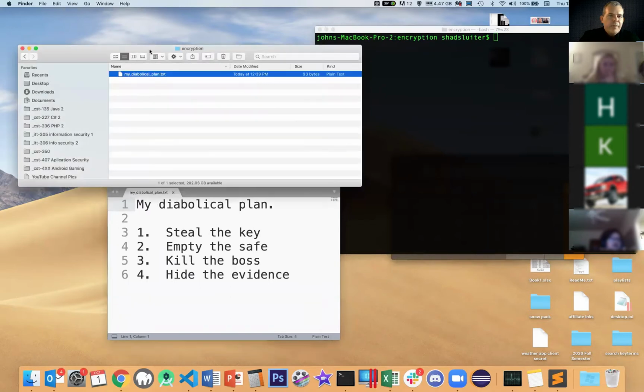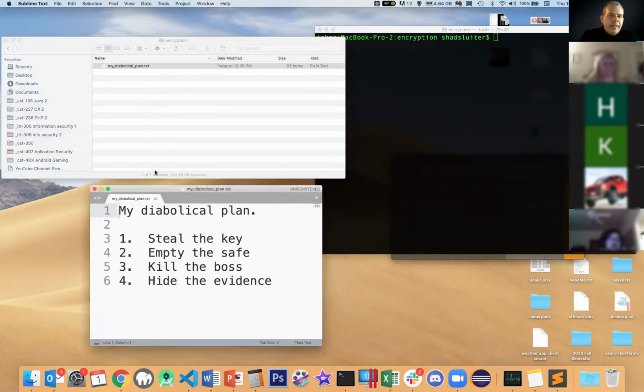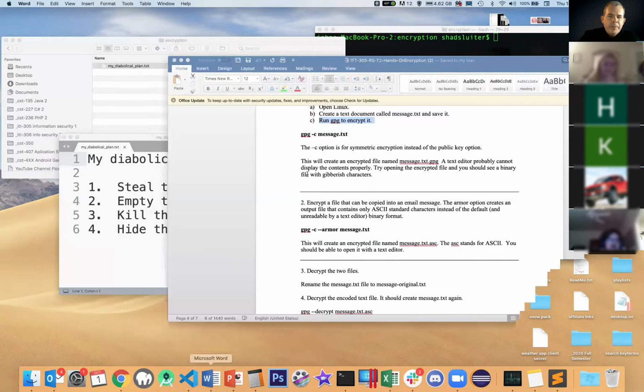So first of all, I have a folder that I titled as encryption, and I have my diabolical plan. And here is the text file. You can see that it's not a Word document, it's just plain text. That's the easiest to work with. So this is obviously secure information. I don't want anyone to see this. So my plan is steal the key, empty the safe, kill the boss, and hide the evidence. And hopefully that works, and I will be able to get away with the crime.